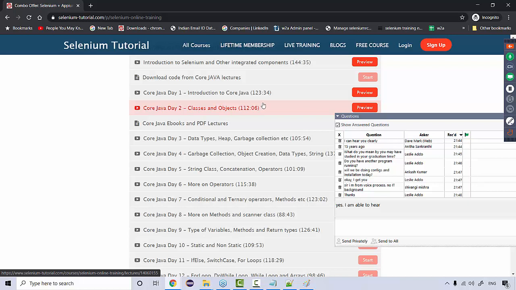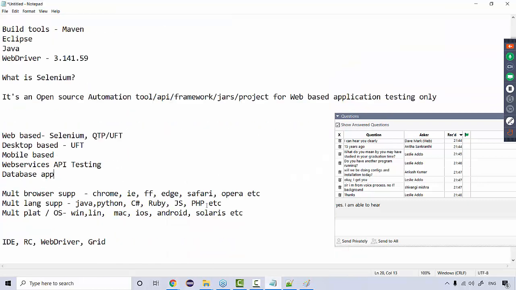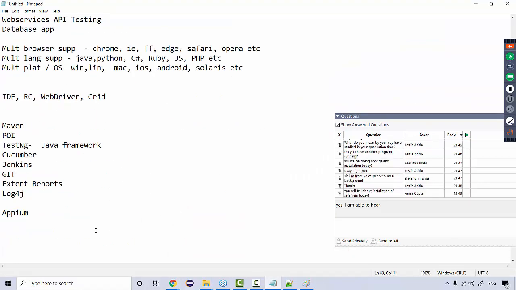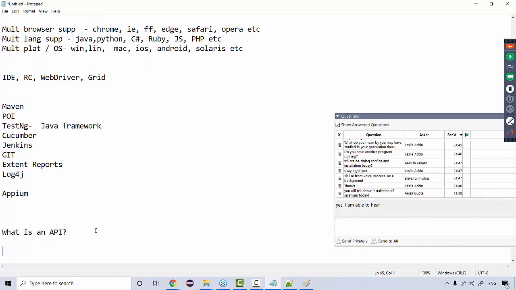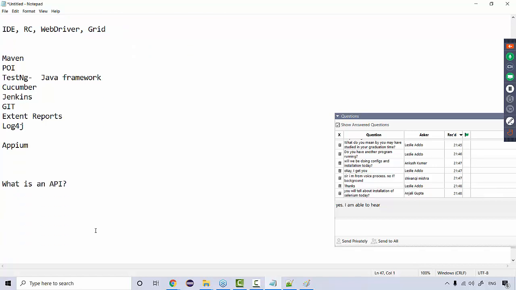Okay, so we were talking about an API, right? So let's take a basic example. What is an API? This is a very generic example that I generally take. Let's say I'm a Java developer, and I work with some XYZ.com.